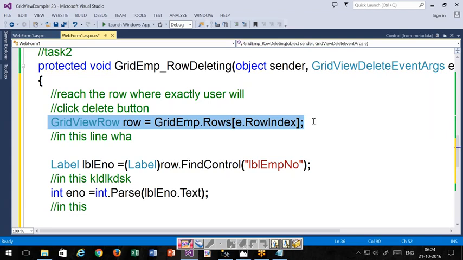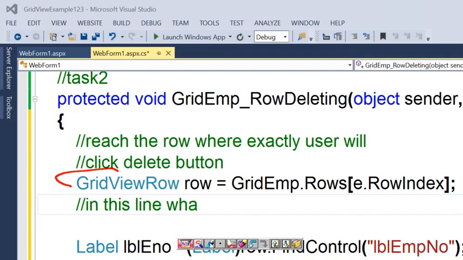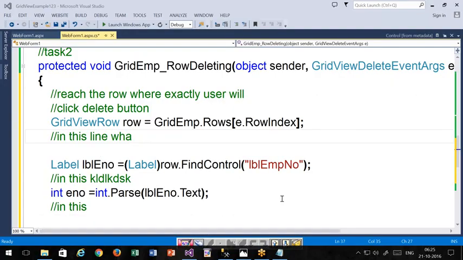Right. In this line, what is happening? Who can explain? I can try, sir. Yeah, try. Did you understand which line I'm asking about, first of all? Yes, sir. GridViewRow, creating the row object. So first we have to reach the row. For that we are creating a GridViewRow object, which is pointing to the row we want to delete, and that is referred with the row index.